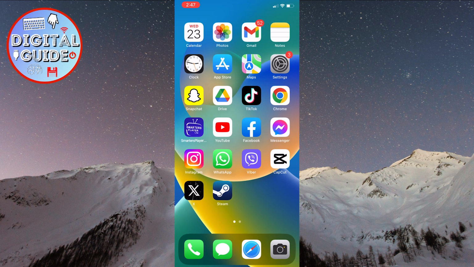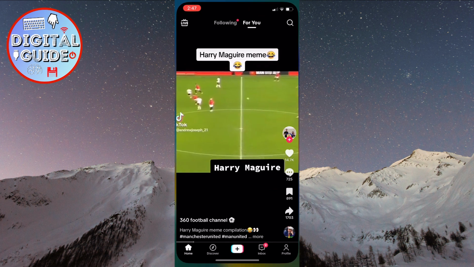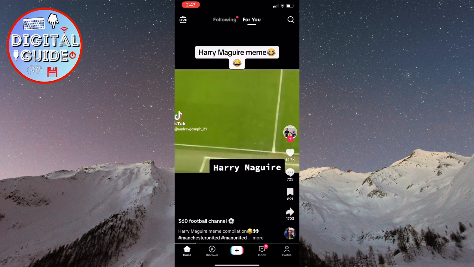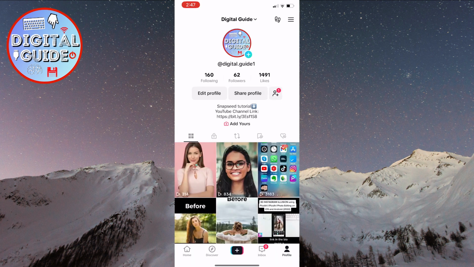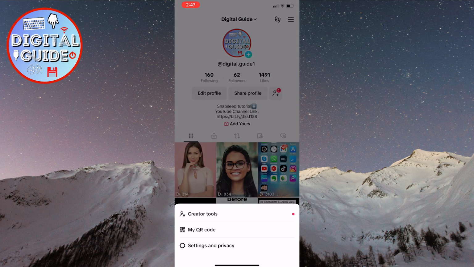First, open the TikTok application on your phone. After that, click on the profile icon in the bottom right corner of the screen. In the top right corner of the screen, you'll see 3 lines. Click on that. A small menu will open. Choose the last option, Settings and Privacy, from the menu.